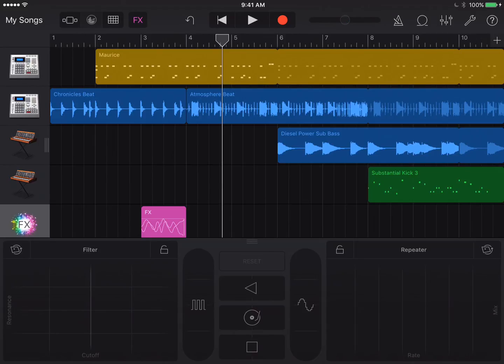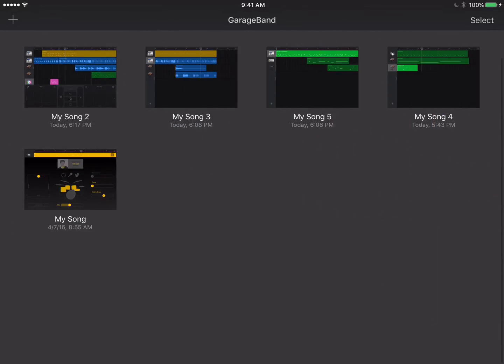Now I go to my songs. It saves it automatically. Once I've finished producing, I'm going to take the song that I want to share or export and go to the sharing center.